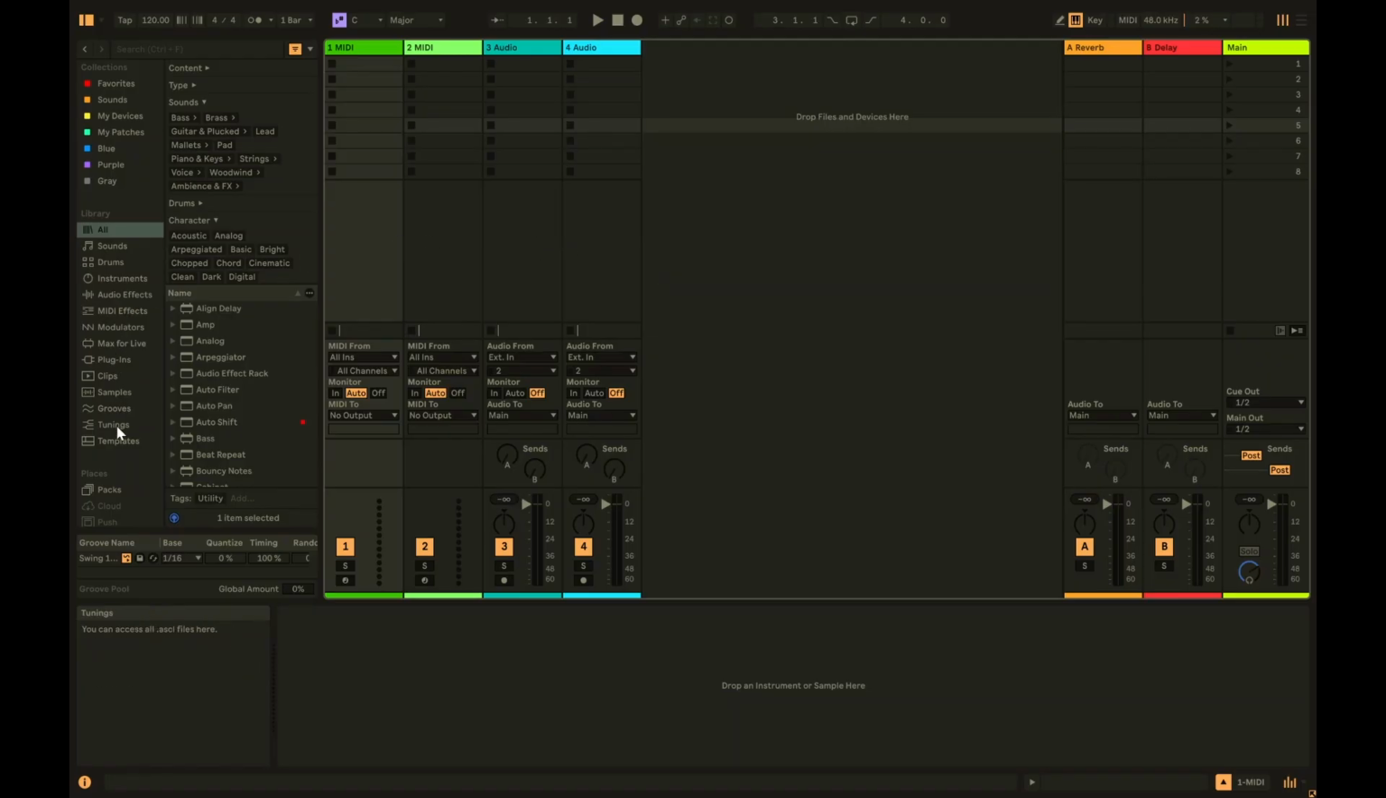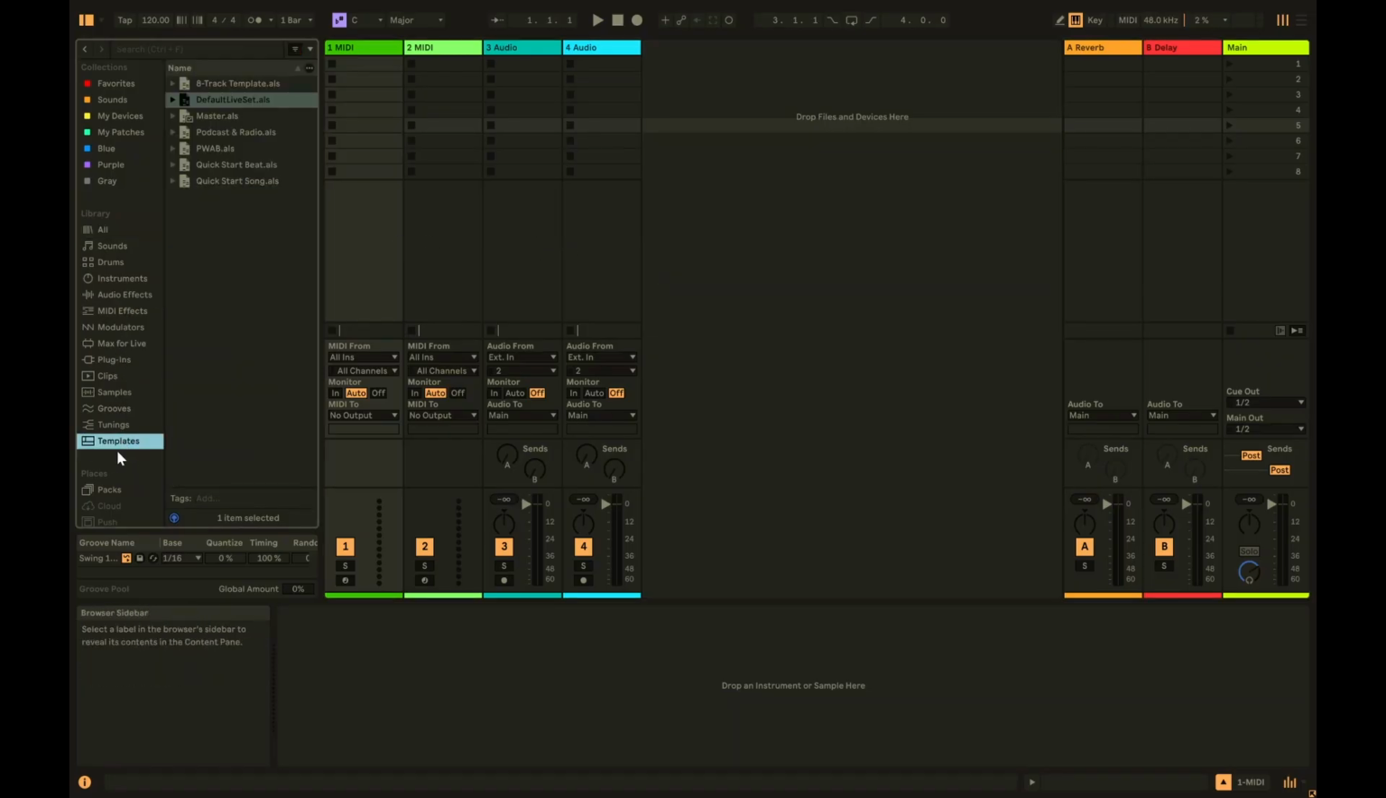So if you scroll down, you should have the templates folder at the bottom, and then you can have as many different templates here as you want. These are useful if you wanted to get into something nice and quickly, and Ableton has some pre-made ones. So we'll have a quick look at these.